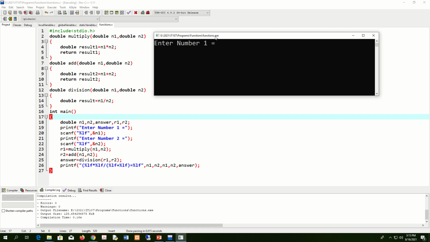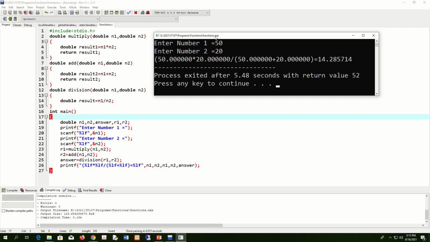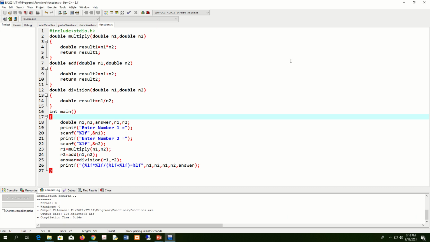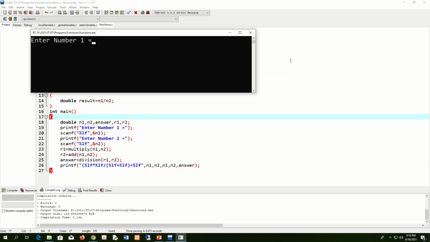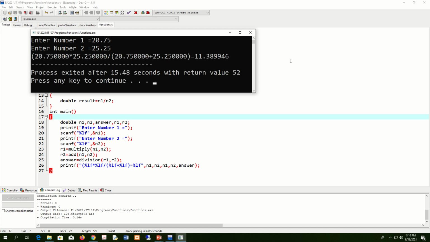For number one, I could say 50. And for number two, say 20. Now we know 50 into 20 divided by 50 plus 20. Okay. Likewise, we can compile and execute this program. Even if you want, you can put decimal points as well. So the 14 point as well. So you can use any number. So you can say 25.0.